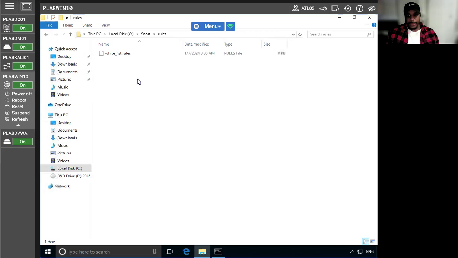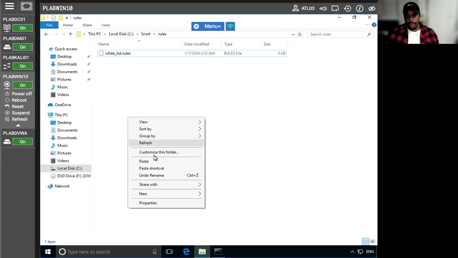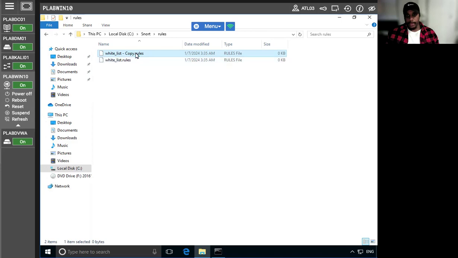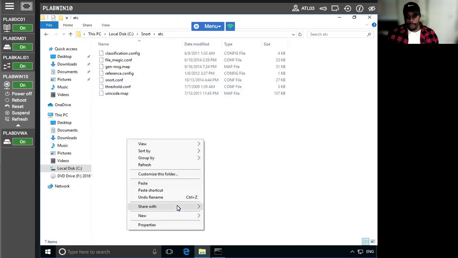So actually, let me make a copy of this, and then paste it. There we go. Perfecto. So I have both the files under the .rules extension, right? So they're created, but of course they're empty. So what we're going to do is actually go to another folder, Snort. Then we're going to create a folder here.